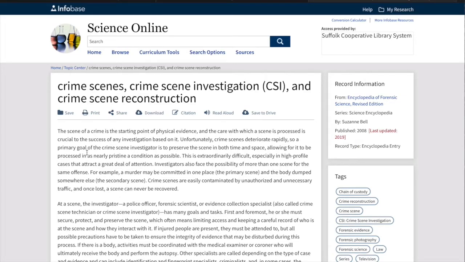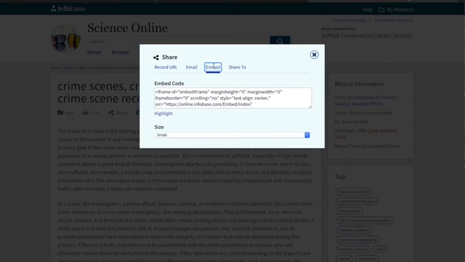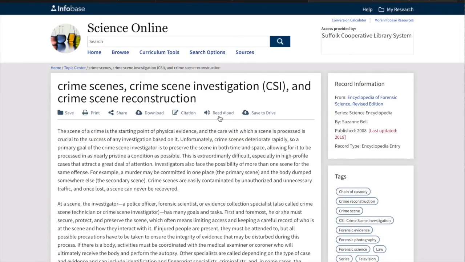You can print it out, you can share. If I hit share, the URL, I can share it in an email, I can embed it in a code, or I can share it right to my Google Classroom. And then it can also be read aloud, or you can save it to your drive, and it'll just ask you which email you're going to put it into.